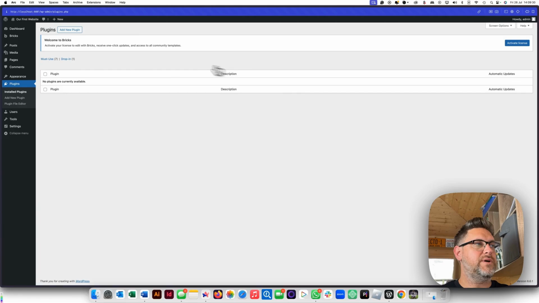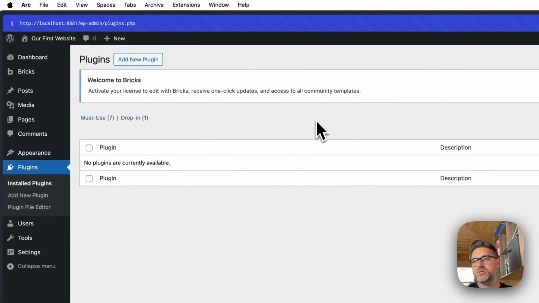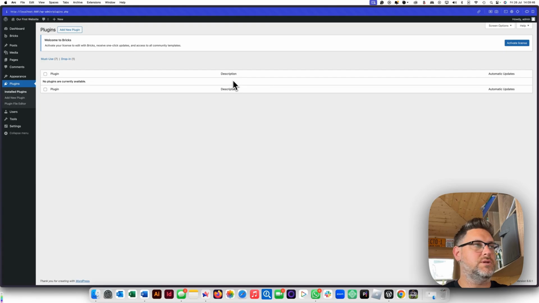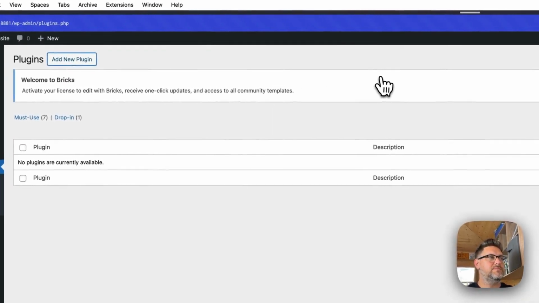It's gone. You might see that there are still some plugins here saying must use. Don't worry about those for now. We can't do anything about those, and those are byproducts of using Local. It's just installed teeny little snippets that we could probably get rid of later on. I'm not too worried about that. What we've done is clear the plugin area, okay, and now we're going to install some. So add new plugin.